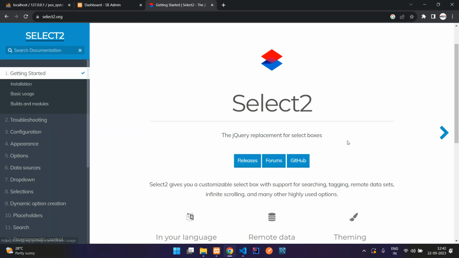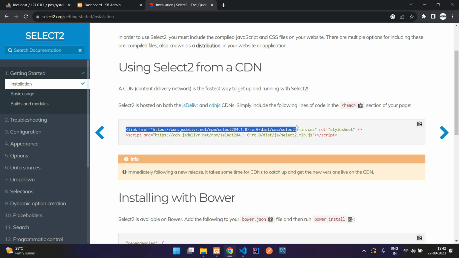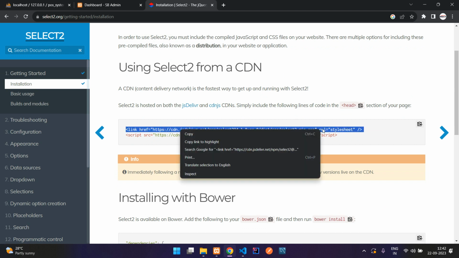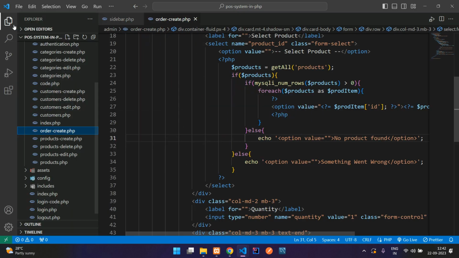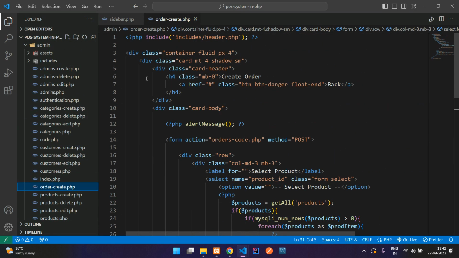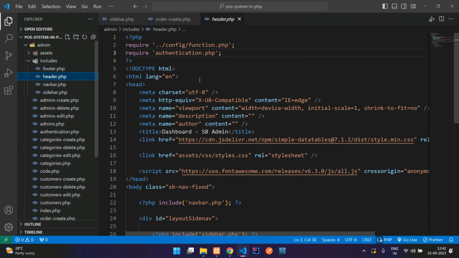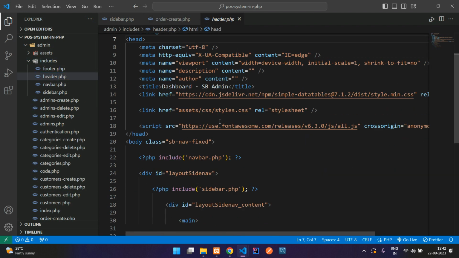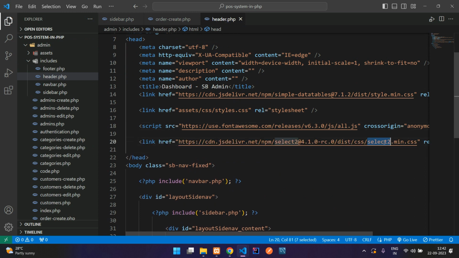And now you can get started on the installation. And here are the CDN links, guys. You are just going to copy this CSS CDN link first and move inside your header.php, includes header.php.